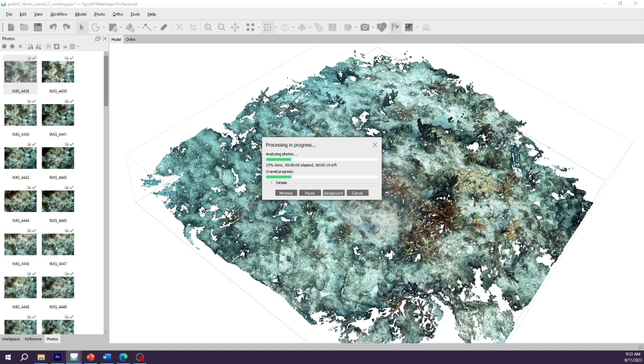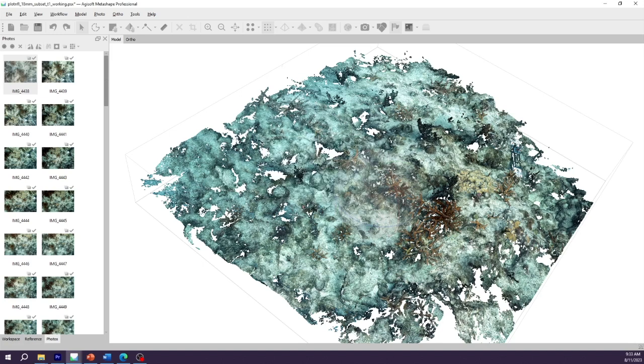Start by switching to the Photos pane. Use the View menu, Photos, if this pane is not visible in your workspace already. Then right-click on any image and select Estimate Image Quality. This will take some time to run on long data sets. But when it finishes, switch the view in the Photos pane to the Details view.